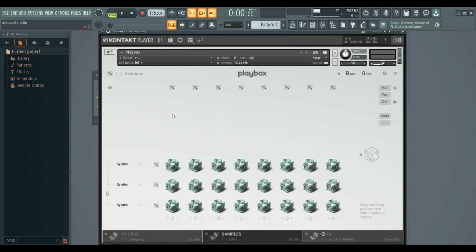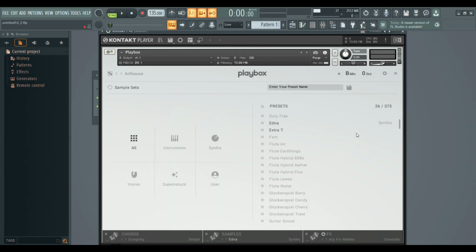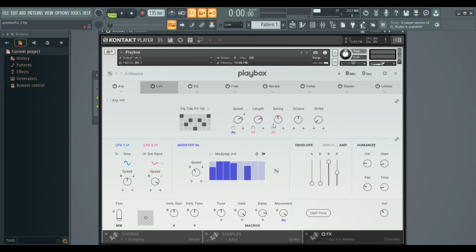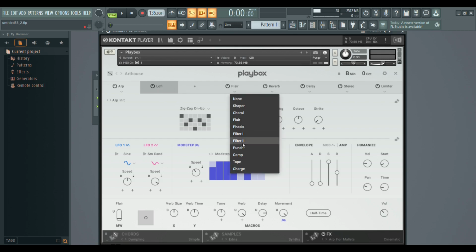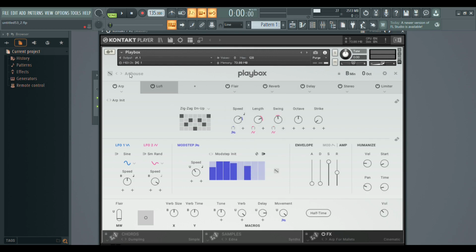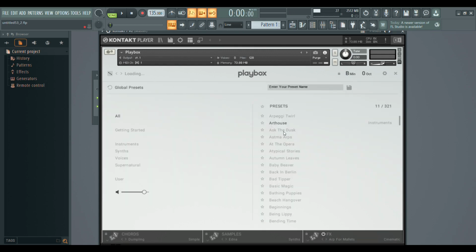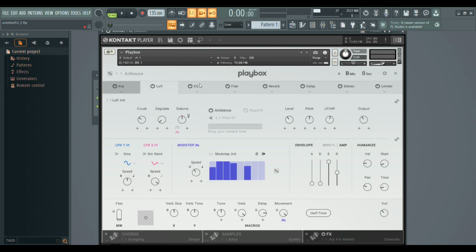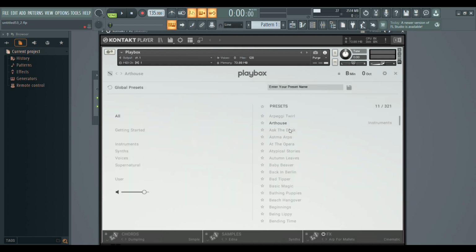So already you have a number of different options. And again, you can go to different presets. There are a number of different presets here you can go through. And then you have the effects module. You have ARP, Lo-Fi, EQ, Flare. I mean, you can go to each one of these, change them if you want. And within each one of those, they have separate presets for each one, right?